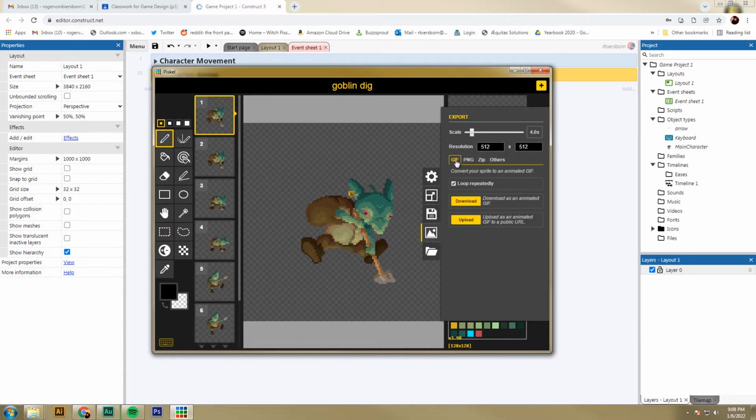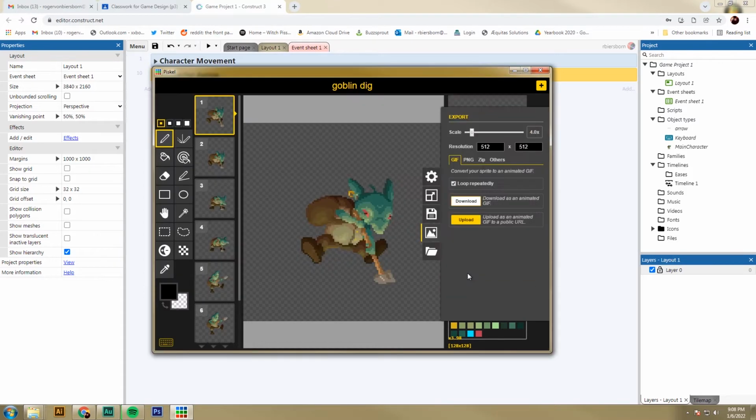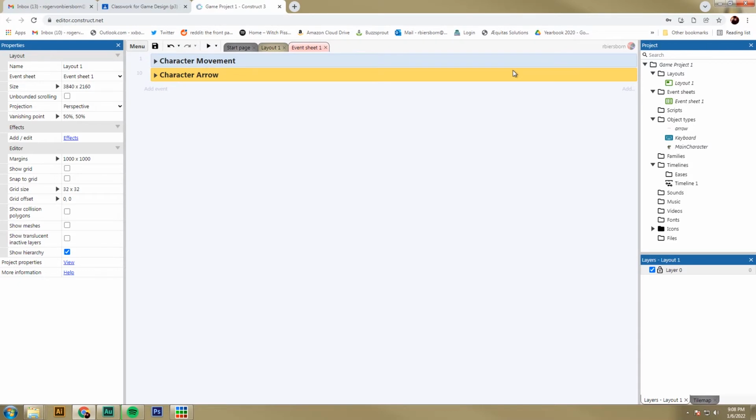You want to make sure the GIF is selected. Then you'll click the download button. I recommend saving stuff in your documents so we can find it easily. Name it whatever you want to name it, and click on Save. Great. Now let's go back into Construct.